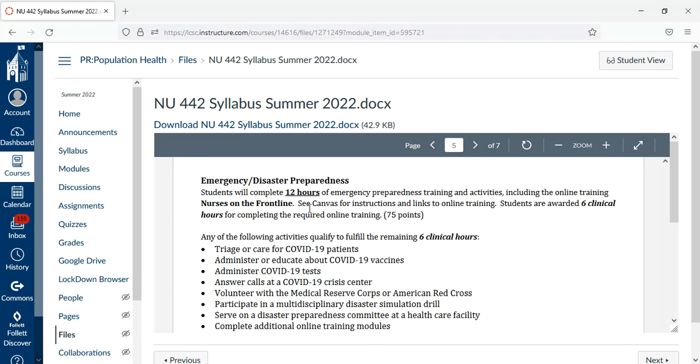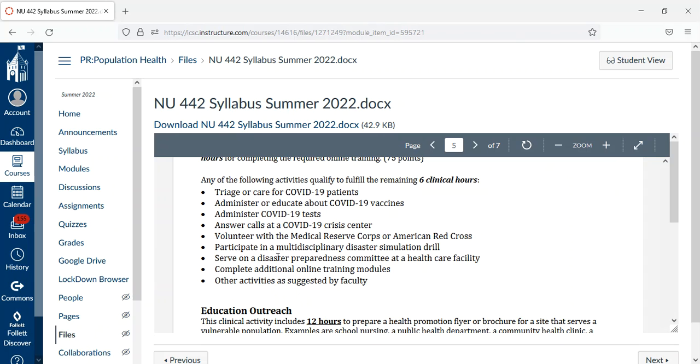Emergency disaster preparedness hours are 12 hours. As I mentioned, you'll have 6 hours of Nurses on the Front Line, which is an online training session, and then the 6 remaining hours can be like any of these other examples. So you can volunteer with the Medical Reserve Corps or the American Red Cross, and we do have information on how to go about doing that further on in the modules of the course.